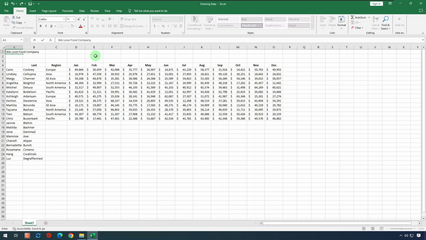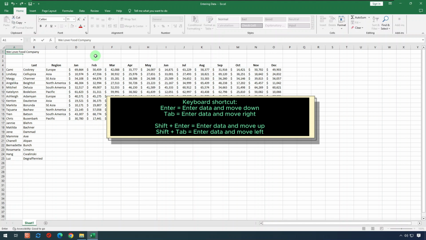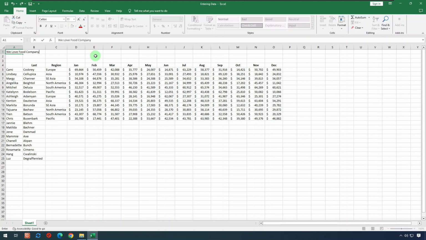The most common ways to enter data are going to be pressing Enter or pressing Tab. Pressing the Enter key will enter the data and move down. Pressing Tab will enter the data and move right. Now I want to move down, so I'll press Enter.